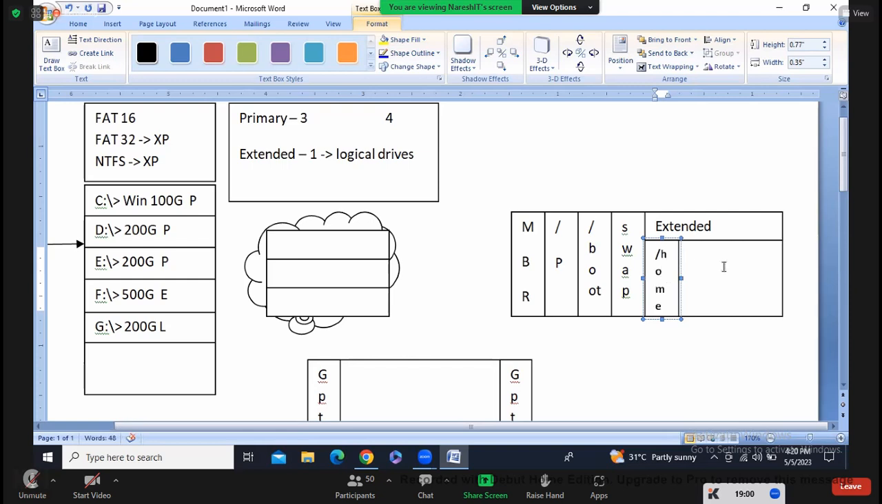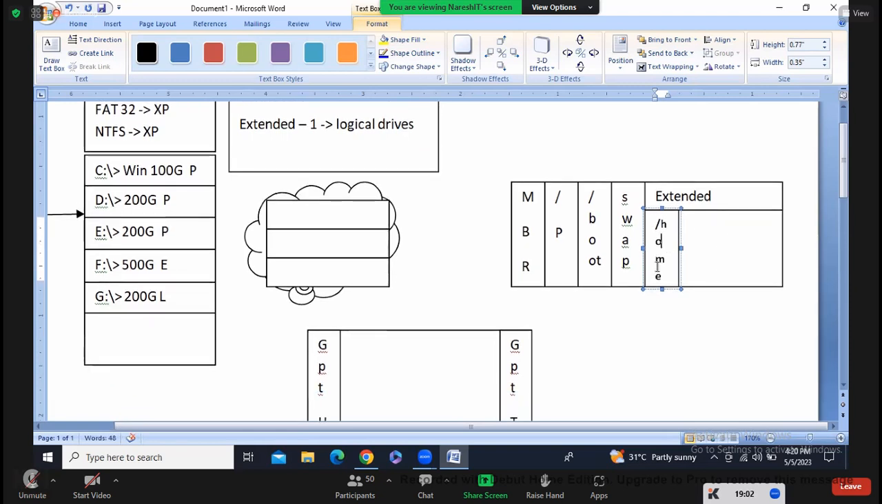So home is the remaining free space. This is the Linux partition scheme, Linux partition table with MBR partition schema. Got it, guys? Linux partition table. Right?